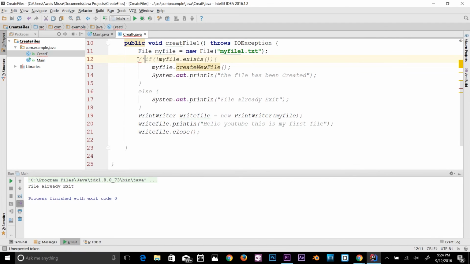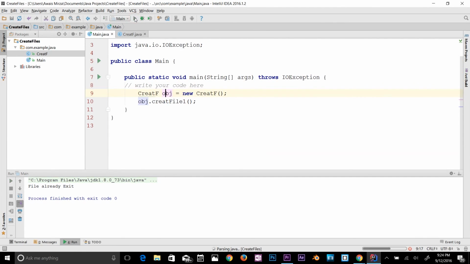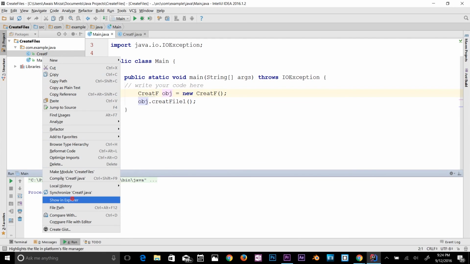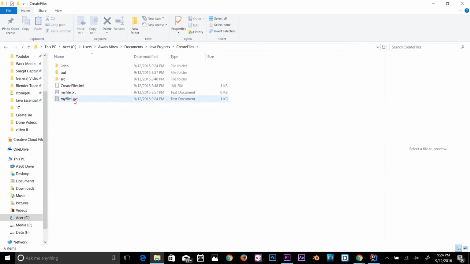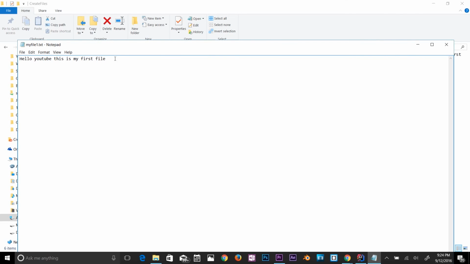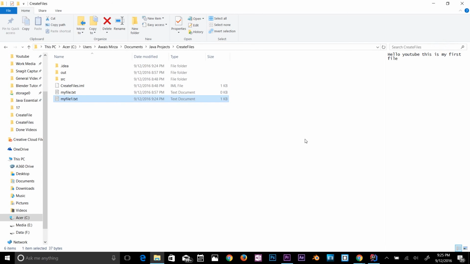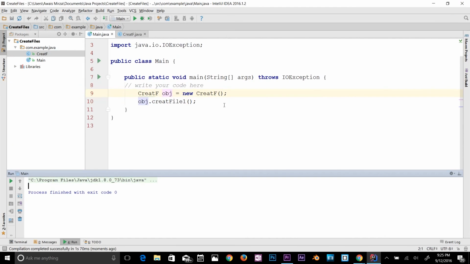So let's say we comment this out, and now let's go back and run the program again, and it should not display any message. But let's go to our file, show in Explorer, and open my file.txt. As you can see, the text has been written into the file: Hello YouTube, this is my first file. So that was a simple way to write text to a file.